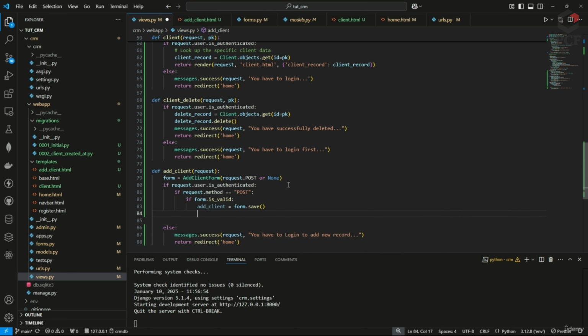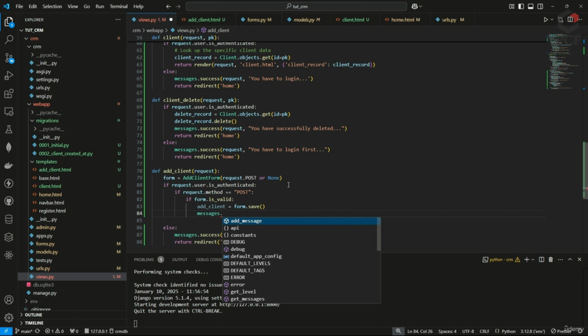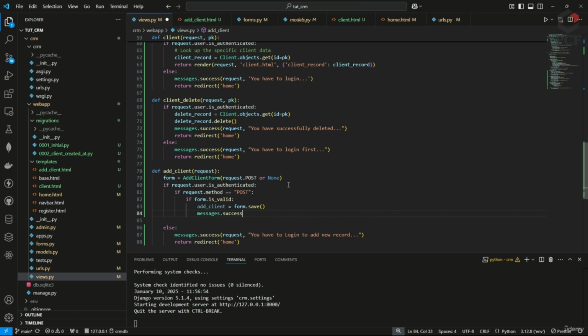Now, when the data is saved, a success message should be shown to the user, right? So write message.success. Then, as usual, pass the request parameters inside the parentheses and write a message. In this case, I am writing the message new client added.